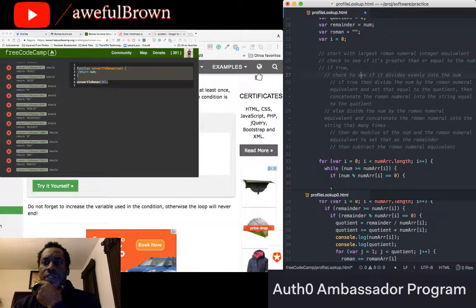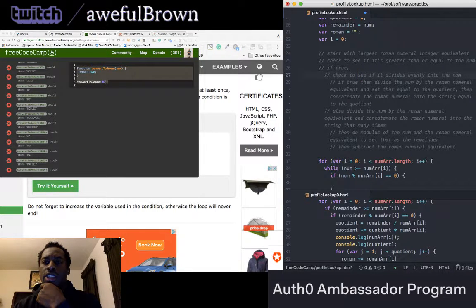Start with the largest Roman numeral integer equivalent. Check to see if it's greater than or equal to the number. If true, check to see if it divides evenly into the number. If true, then divide the number by the Roman numeral equivalent and set that equal to the quotient. Then concatenate the Roman numeral into the string equal to the quotient.